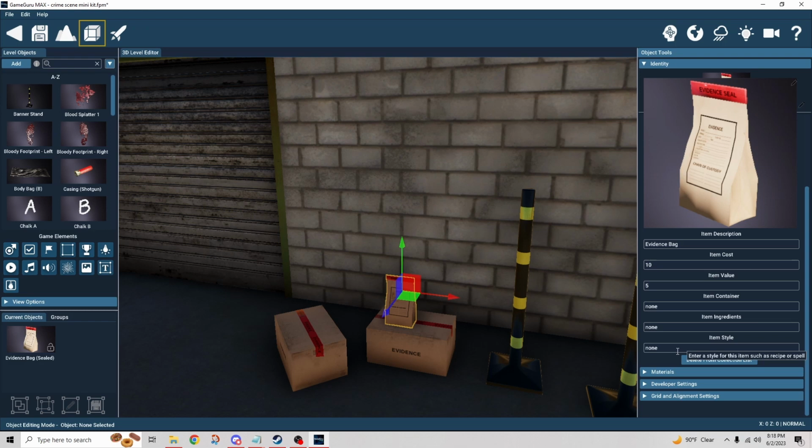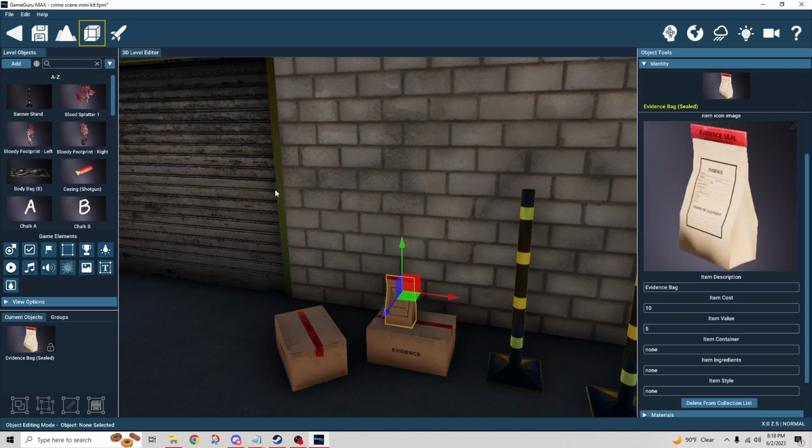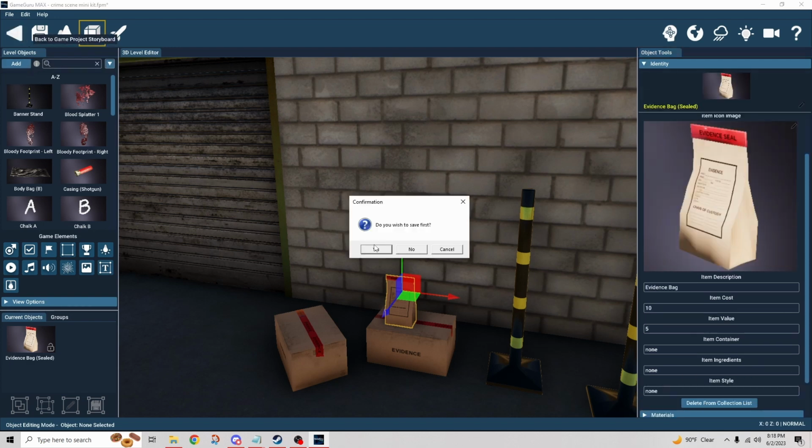Same thing with item style. This says enter style for the item, whether or not it's a recipe or a spell. We're going to cover all that in a future video. But this is all we need to do to set up an item as a collectible. So now let's go build a HUD screen.